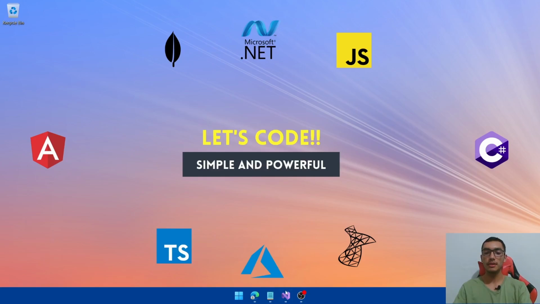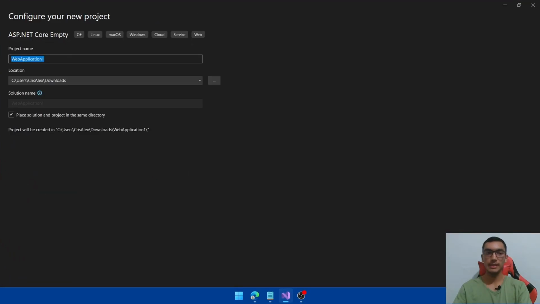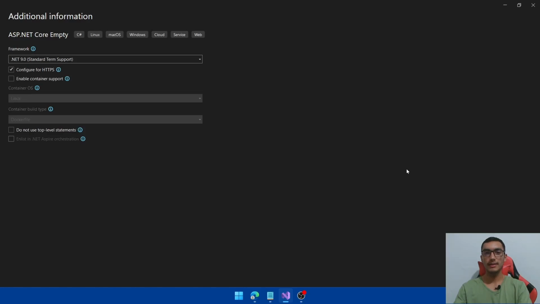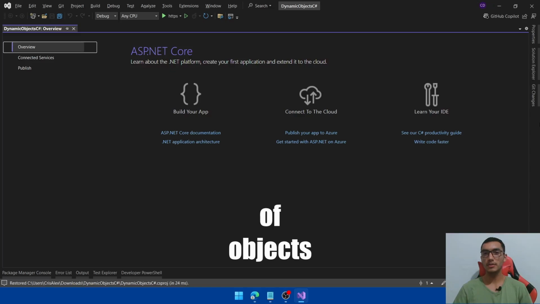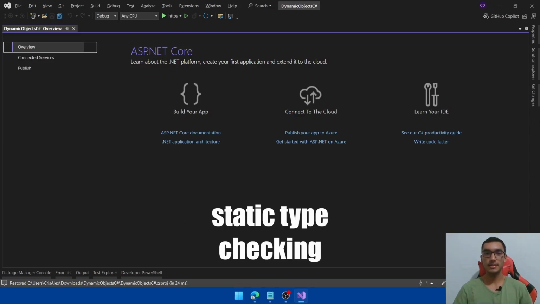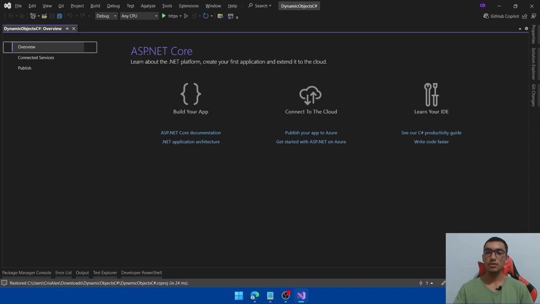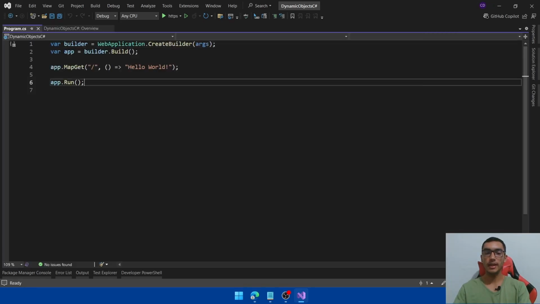So go to Visual Studio and create a new ASP.NET Core Entity application, define the name, select the .NET version and create the project. A dynamic type allows the creation of objects whose types are determined at runtime by bypassing static type checking. So go to the program.cs file and from the default endpoint we'll create a new dynamic property. So we'll define the name of the property.